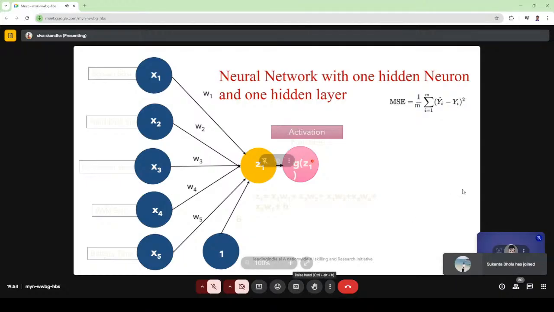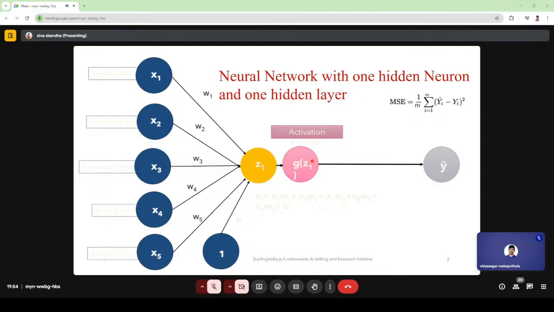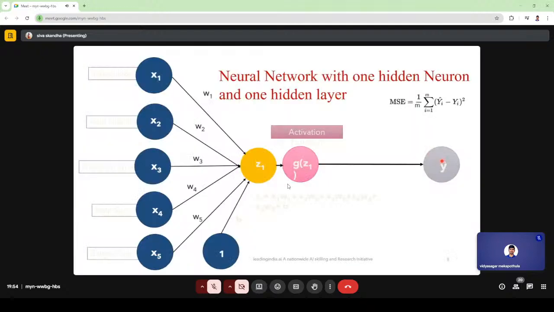There are different types of activation functions. These activation functions get excited based on their conditions. If it is excited, this is called an excitatory neuron. This excitatory neuron will give the output as y cap. So we gave the input, and we predicted the output as y cap. The difference y minus y cap is what we calculate as the mean square error.